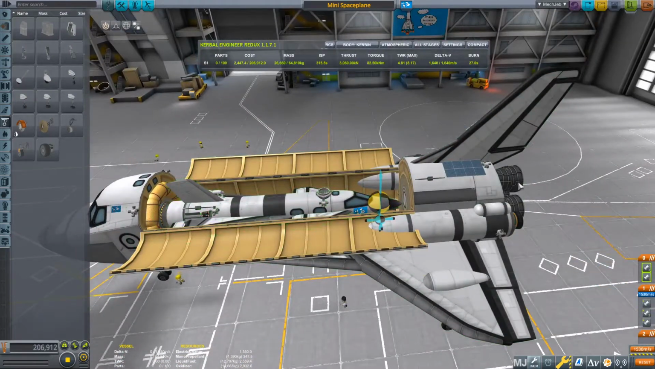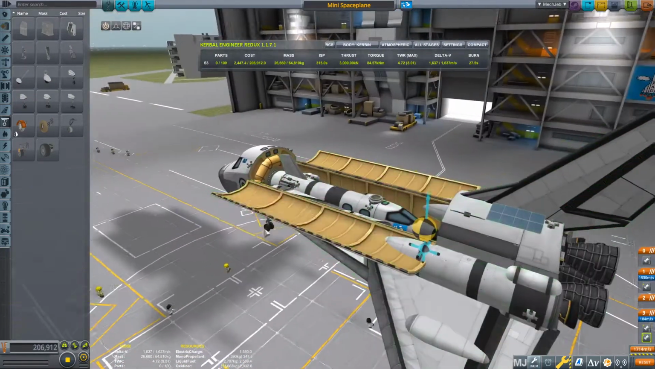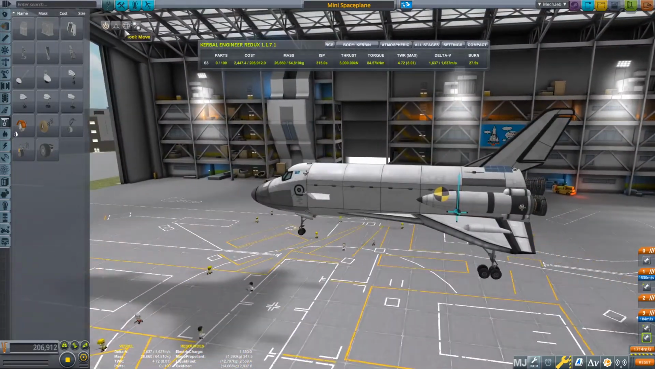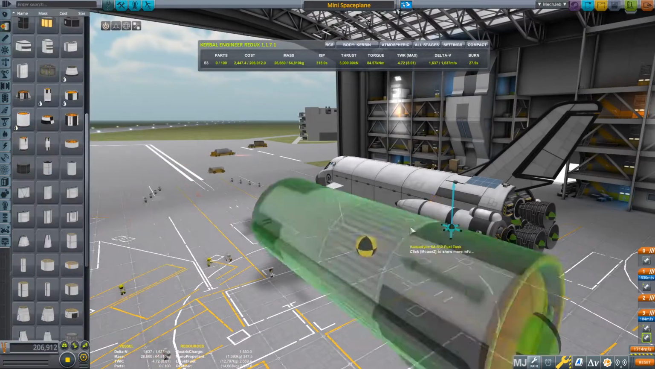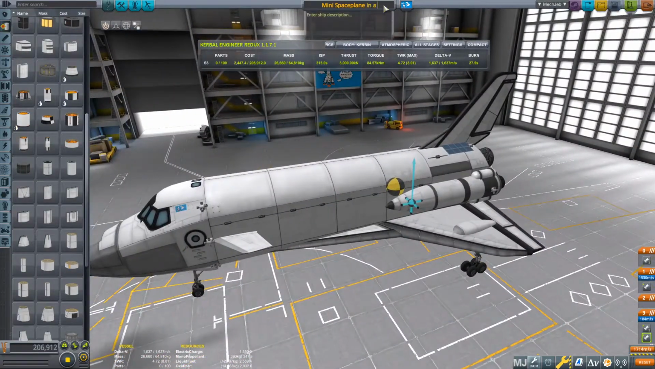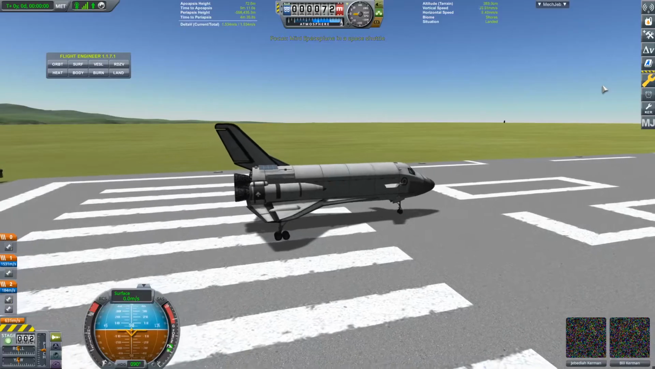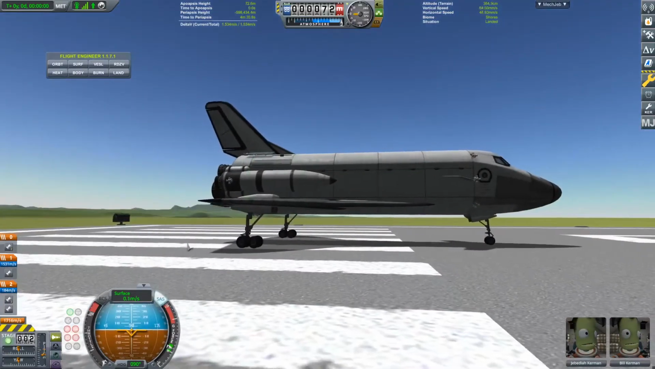So what else am I doing? I think I just did crew at this point. Mini space plane, more like mini space plane in a space shuttle. Right? Yeah, that was perfectly timed. So yeah, cut. Alright. We got this.